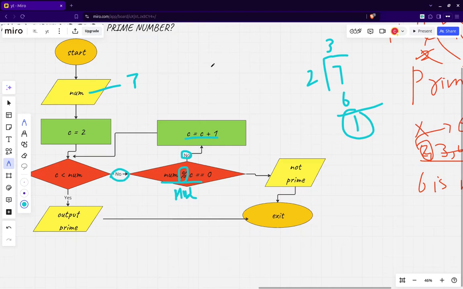Then here we mention c equal to c plus 1. So our c variable, in which we stored 2, will take 2 plus 1, and our c will become 3. Now we store 3, c equal to 3. Again it will call this condition and check c smaller than num. This time the value 3 is stored in our c variable. So it will check 3 smaller than 7. No. The condition becomes false, so it will again execute this block.